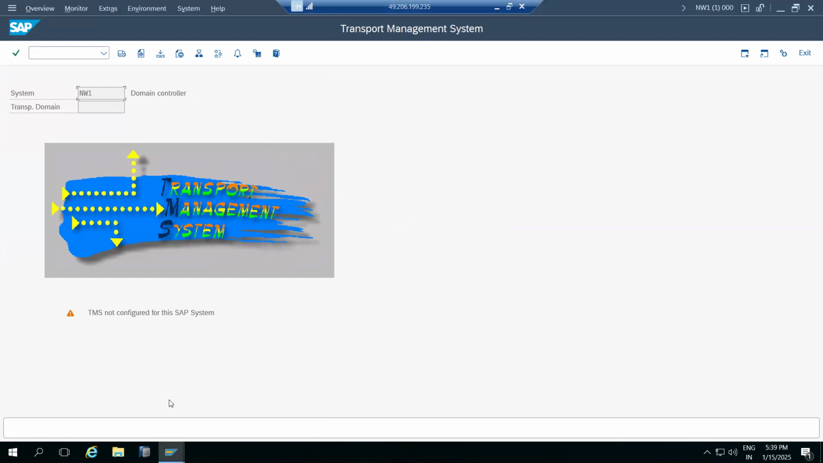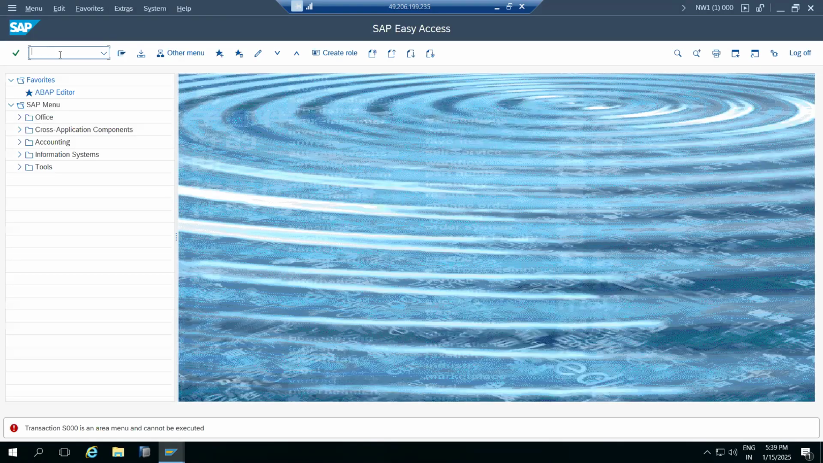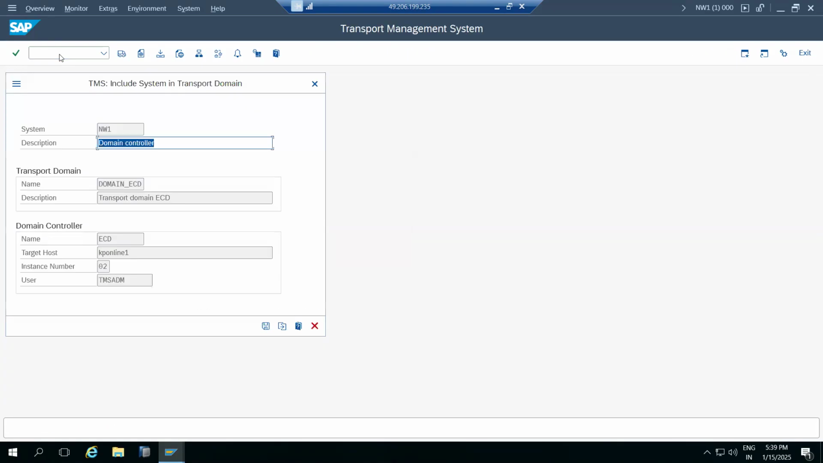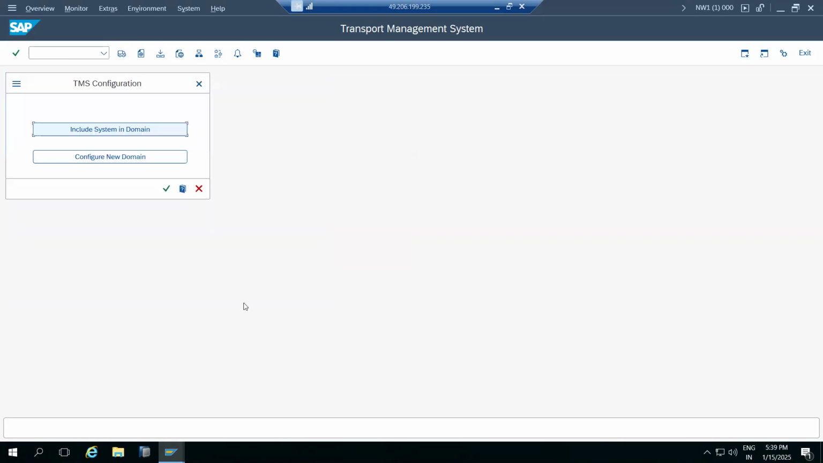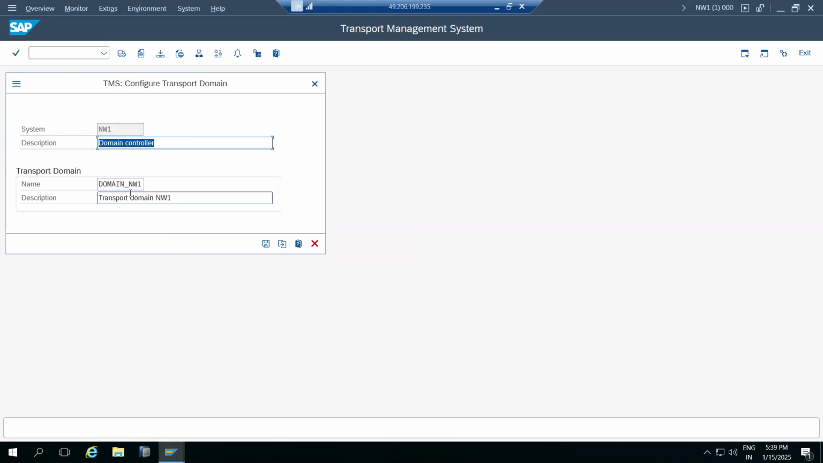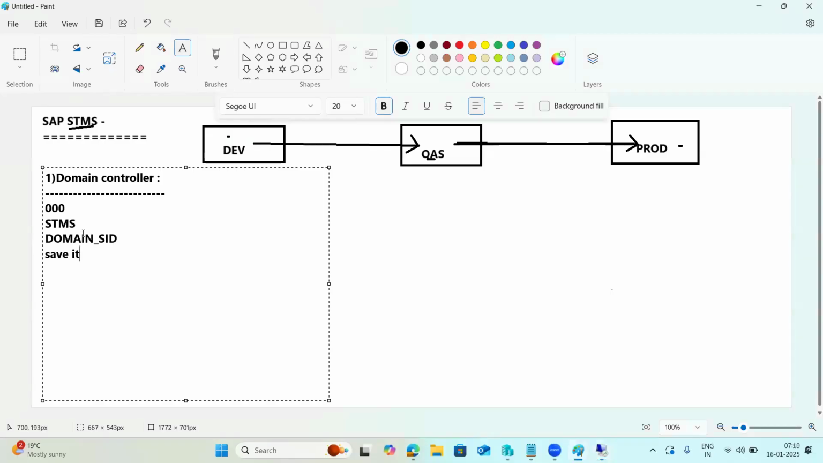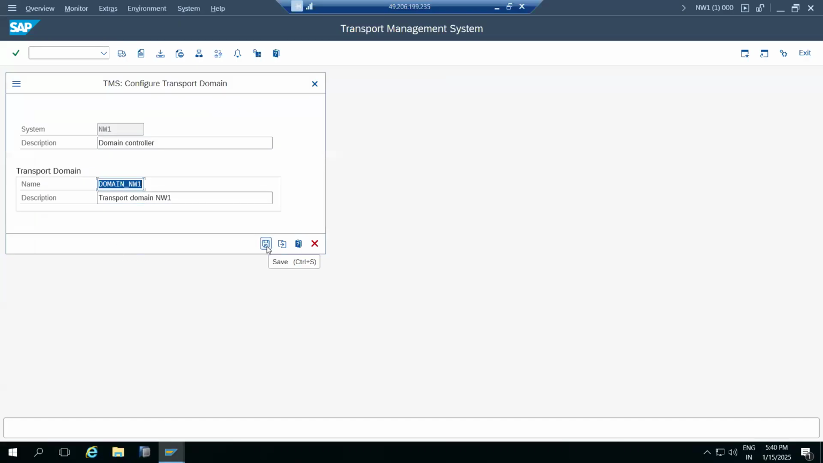So we have to log in to both systems. This is the NW1 system here. In the NW1 system, just execute the STMS transaction code. In STMS, configure the new domain. Now I am configuring NW1 as the domain controller. Here you have to name it DOMAIN_NW1, right? So STMS, then DOMAIN_SID, and click on the save button here.